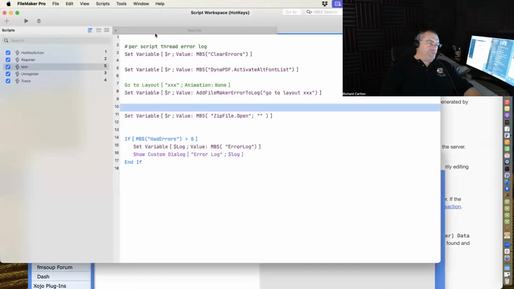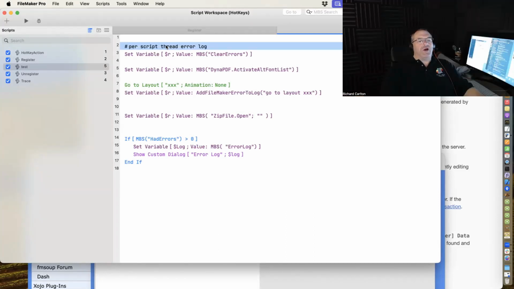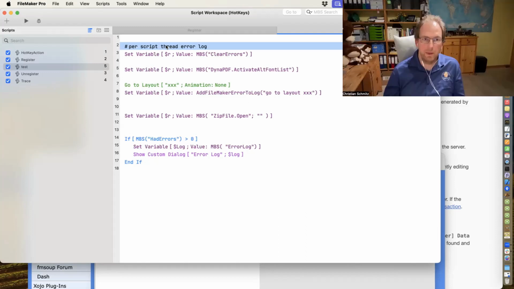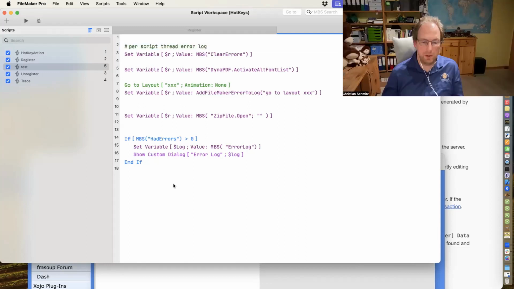So that's what I said with here, per script thread error log. So if you run a PSOS script, a data API script, WebDirect script, scheduled script, FileMaker runs it in a thread. That's a thing if you are into computers. So a thread is, like, a program within a program, like its own process. So it runs commands and because you can have several threads, you can have several code executing on different CPU cores at the same time.